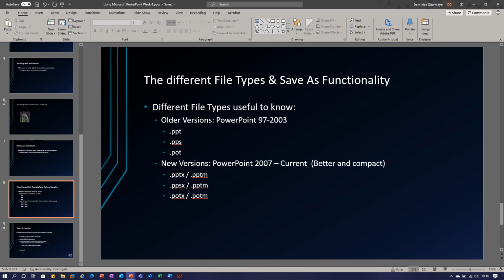These file types are better and actually compact because they utilize XML, and they also are compressed using zip. Now, the difference between the X and the M is, as we mentioned before, you may have the ability to add macros into your PowerPoint presentation, but for most users, this is not needed. If you have any programming or macros in your PowerPoint slides, you would want to have it saved as a macro-enabled file type.